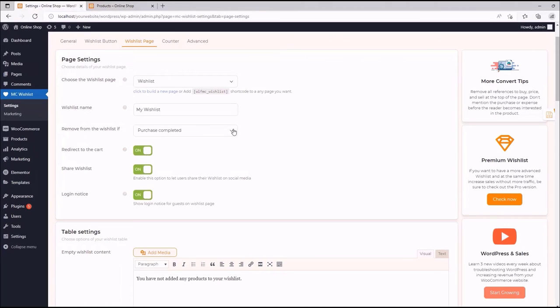But let me try one of them to show you how it works. I try adding it to the cart. Let me save the settings and see the changes.